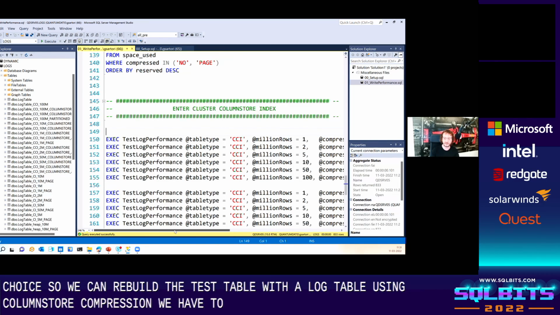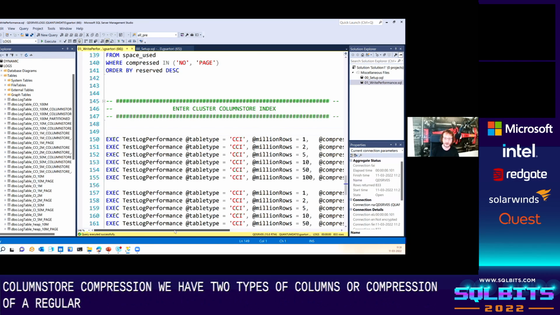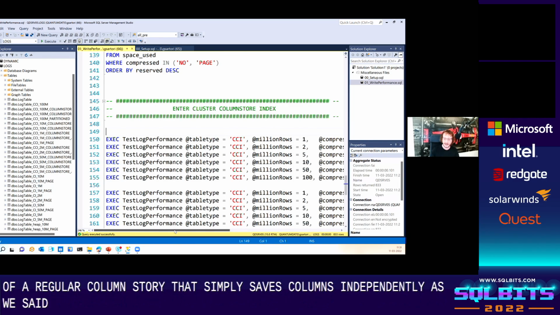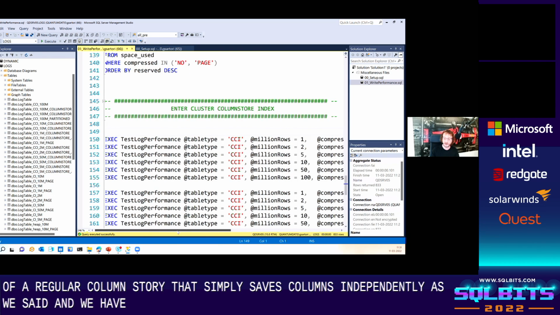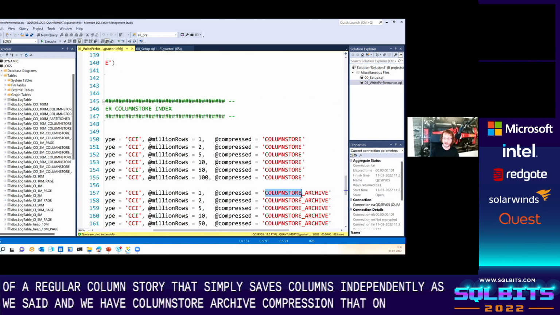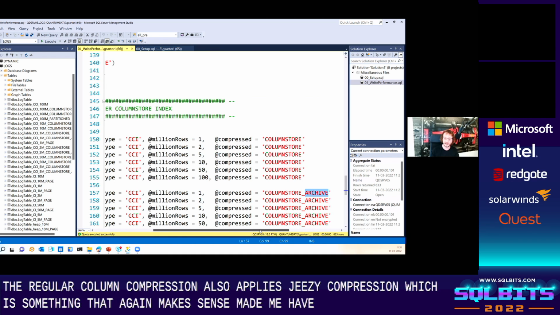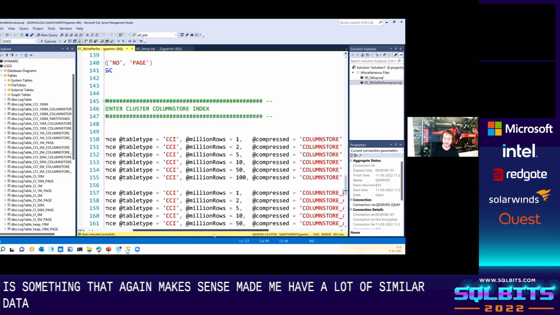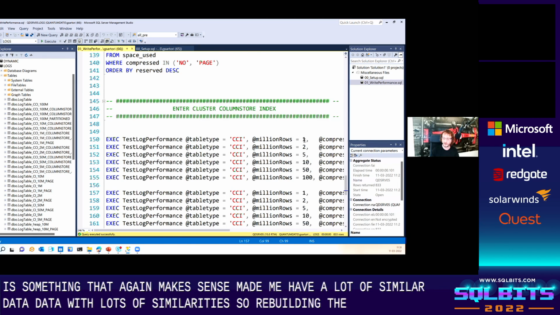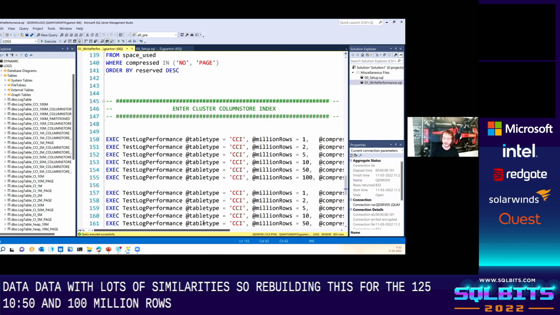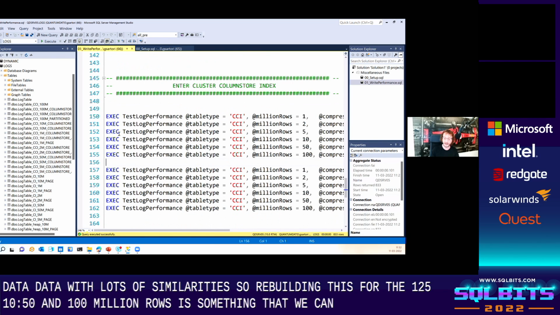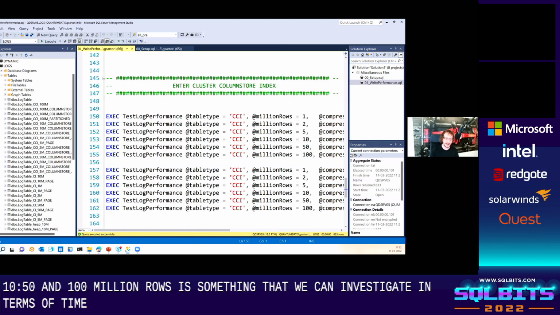We have two types of column store compression. The regular column store that simply saves columns independently, as we said. And we have column store archive compression that, on top of the regular column store compression, also applies gzip compression, which again makes sense when we have lots of similar data. So rebuilding this for 1, 2, 5, 10, 50, and even 100 million rows is something that we can investigate in terms of time taken and space used.